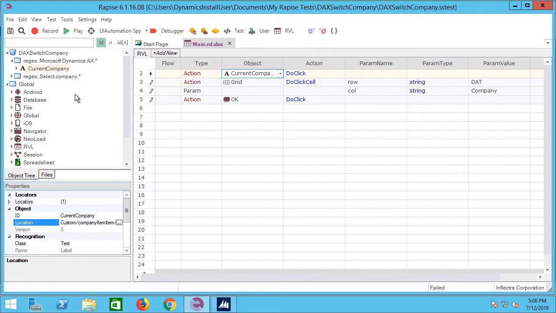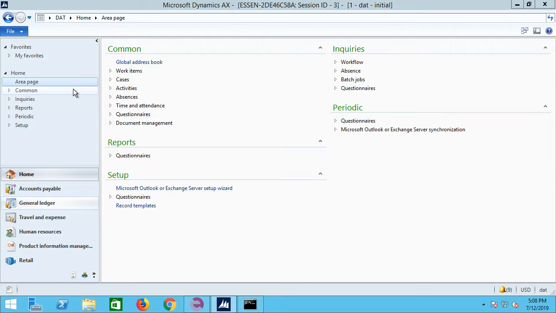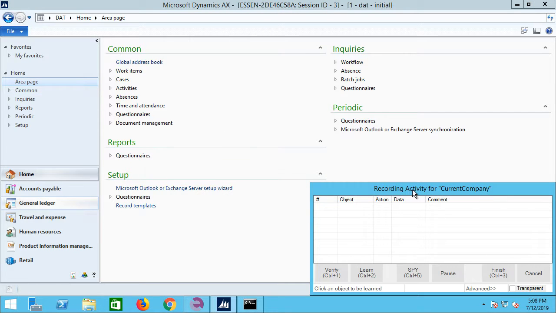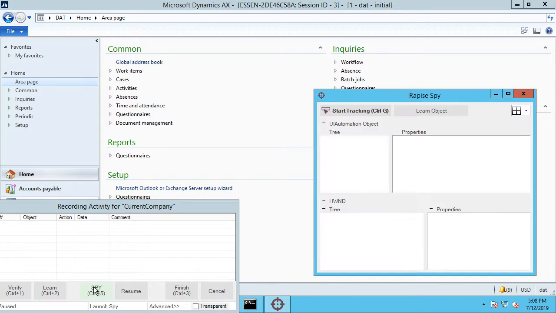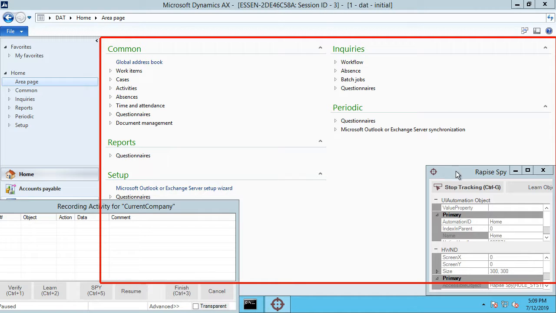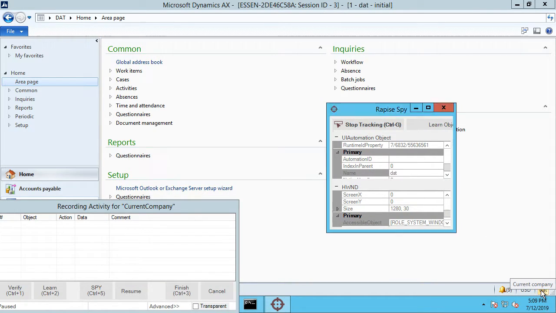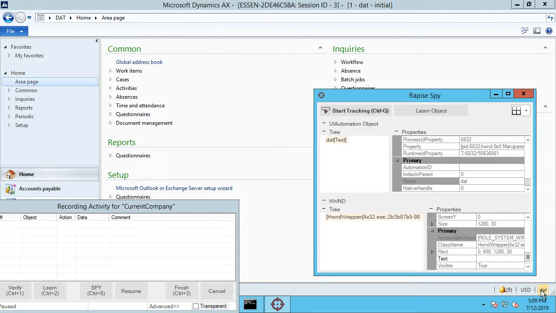So to do that, I need to start relearn procedure. I'm clicking relearn here in the pop-up menu and moving this dialog to the left, and I'm starting spy. This is the part of Rapise that enables us to inspect the internal tree of elements within the application we are testing. So I'm start spying by pressing Ctrl-G keyboard shortcut, moving spy to the left as well, and moving mouse over the current company label. Pressing Ctrl-G to stop spying.